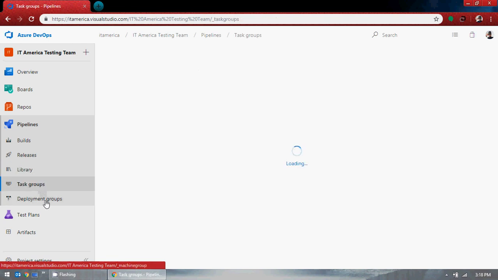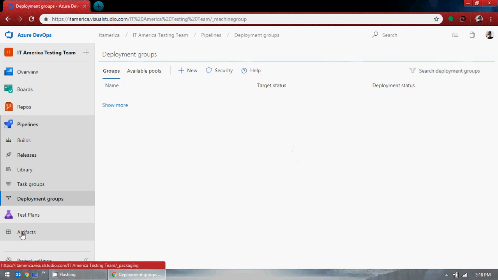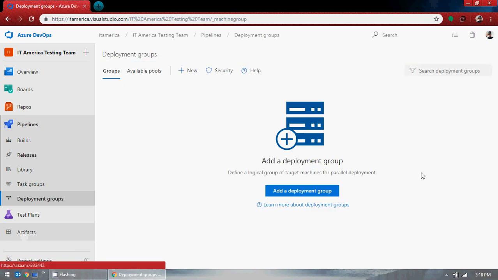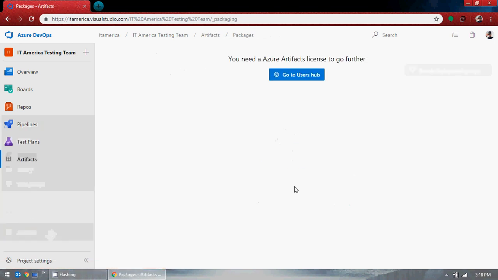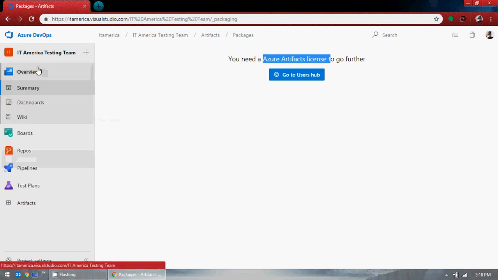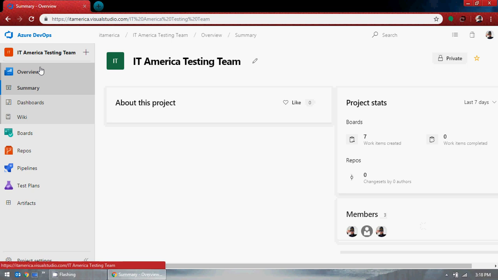Deployment groups, as I told you, the middleware teams actually handle these. So that's pretty much it. Artifacts, I cannot access. This is a community edition, so we don't have artifacts. If you are deploying your code to production, then you have the deployment group. Artifacts you don't have; you need the Azure license, and I don't have it, so even if you sign up, you will not have a license. So that sums up the whole of Azure DevOps. I hope you like this video.